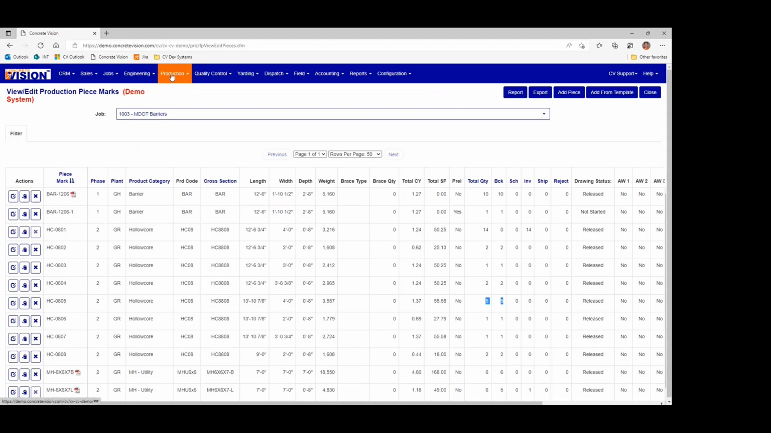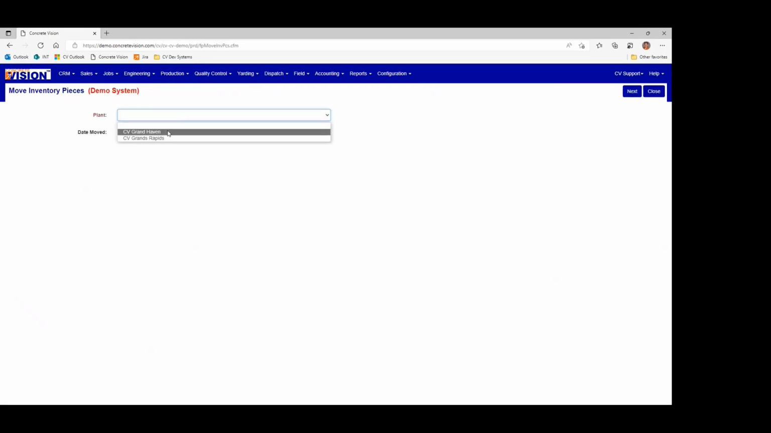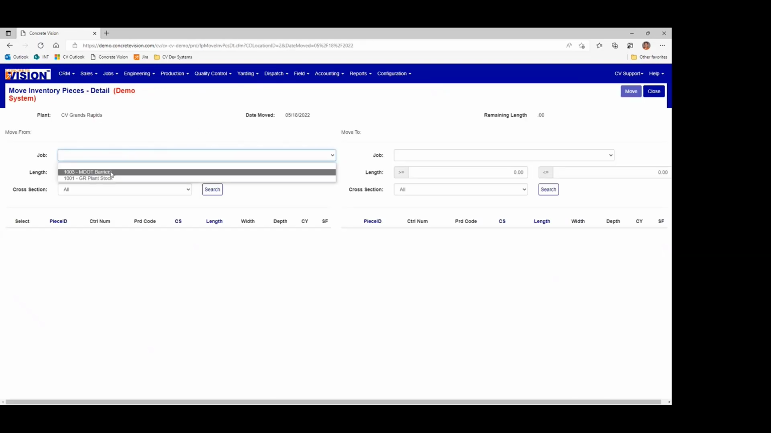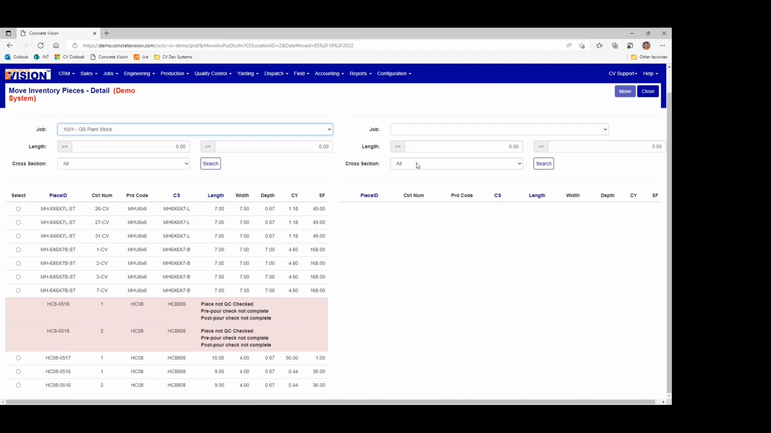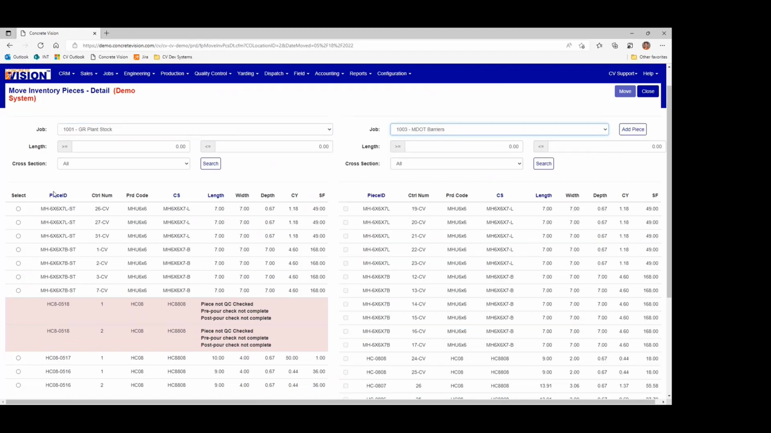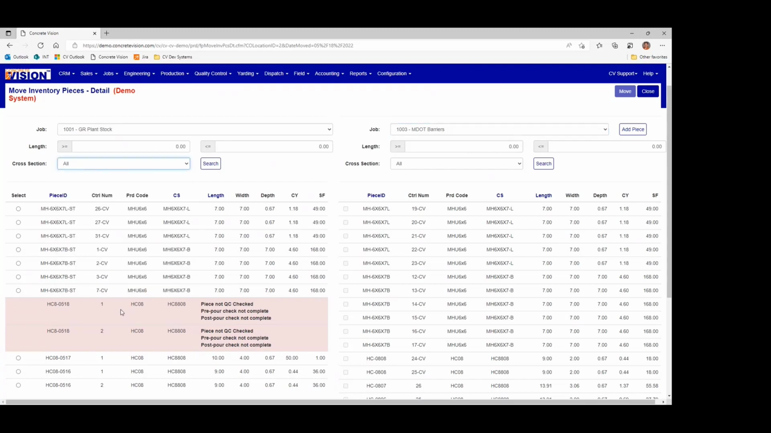The way that you'd go about doing that is under production, you would say move inventory pieces, select which location you're working with, select the job that you want to move pieces from, and then select the job that you want to move pieces into. And you can narrow it down by cross section if you want to.